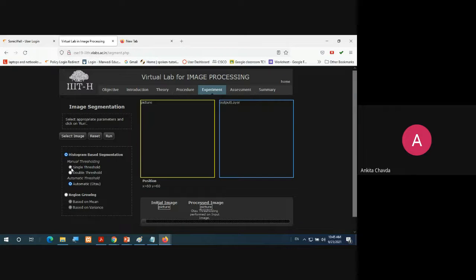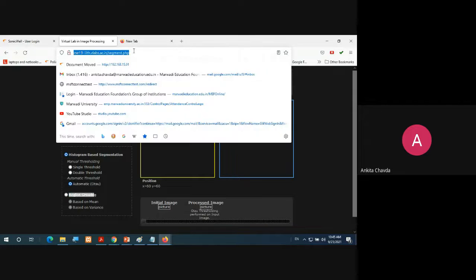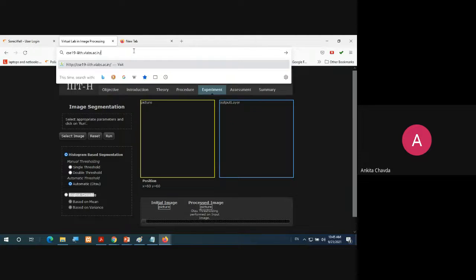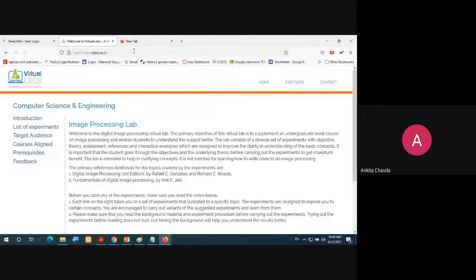Here you can apply single thresholding, here you can apply double thresholding and this automatic one, right? Region growing, in that you have just two options, via means or via variance. Via these two things, you can simply see whether the region is growing or not, right? So that was one of the experiments. Okay, we will see only this.